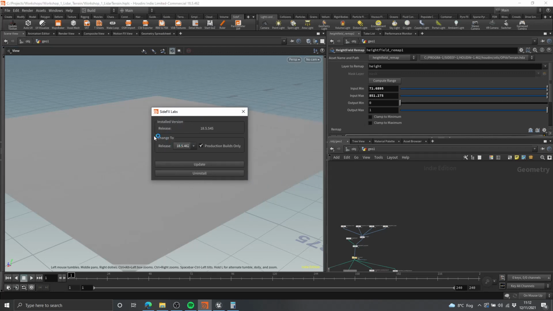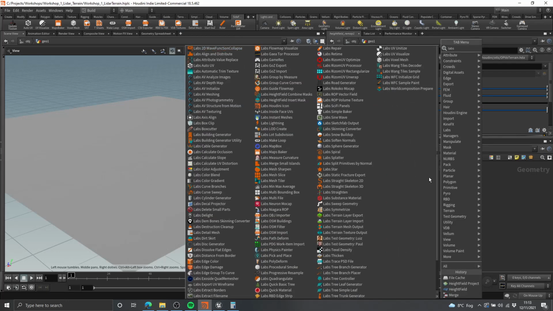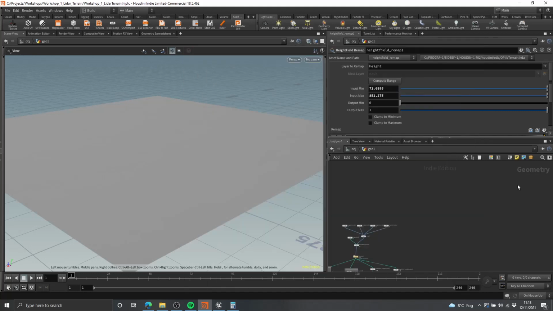That's going to create this little dialog box, and you hit Update. Once you've hit Update, you need to restart Houdini, and then suddenly you're going to have access to all of these tools that come as part of the Labs toolset. This is a must-have resource for anyone who's working with Houdini, I would say, especially if you're working in games and in Unreal, but just in general, this is an amazing set of tools.